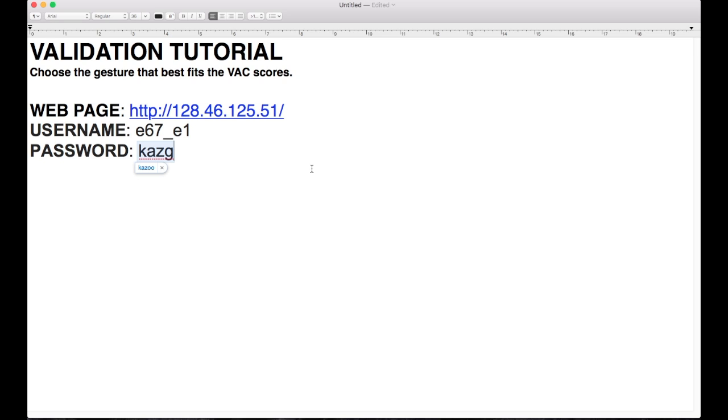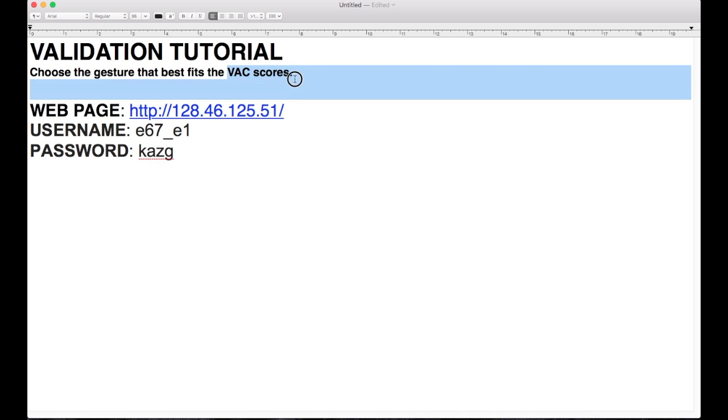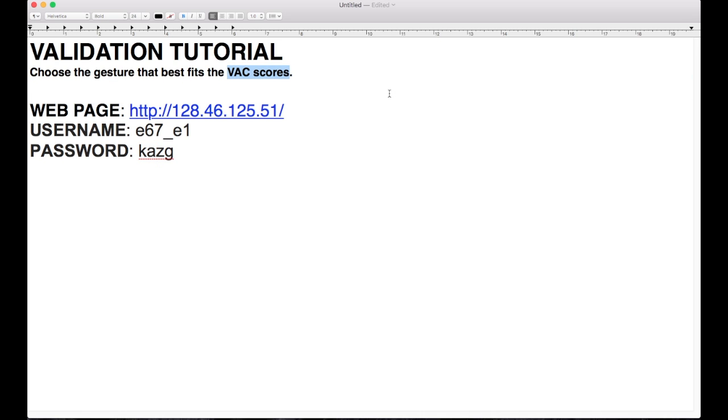Welcome to the validation tutorial. In this tutorial, I'm going to teach you how to choose the gesture that best fits the VAC scores. These VAC scores were generated from your previous input in the evaluation part.